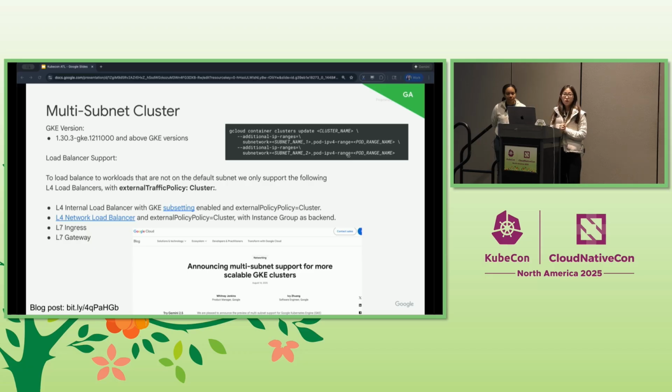And we also support the most common load balancers in the GKE world for the multi-subnet cluster feature, including the L4, L7 NEG-based load balancers and L7 gateways. And this is the blog post screenshot that I included. We published it recently. I also added a link here about this feature.